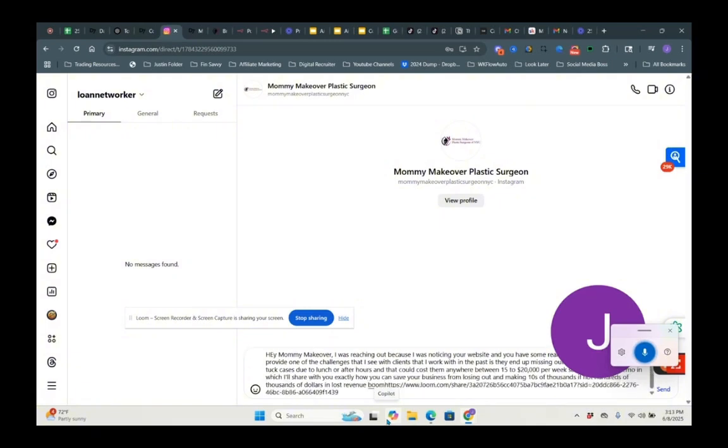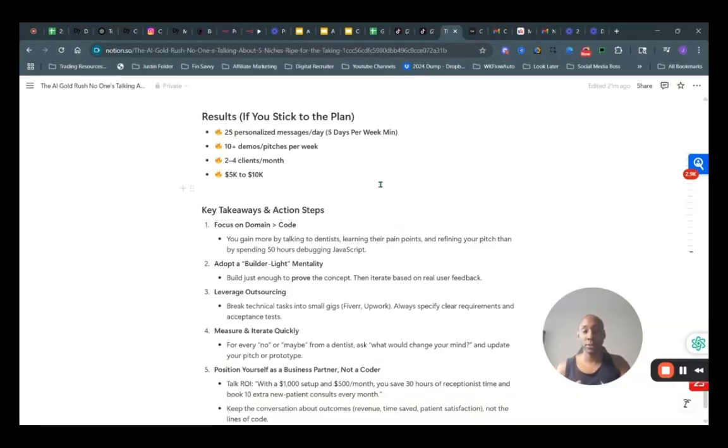Boom. Right? Now, that's not the exact message that I would write, right? But it's something. You can obviously go into ChatGPT and create something a lot more personalized and a lot more specific. And so here's the game plan that you should stick to in order to get your first client with AI as a complete beginner. You're going to do 25 hyper personalized messages for that specific client with their website, demoing your chatbot and showing them how it can help them save more money. Then you're going to do that every single day, 5 days a week minimum, which would take you about 2 to 3 hours per day.